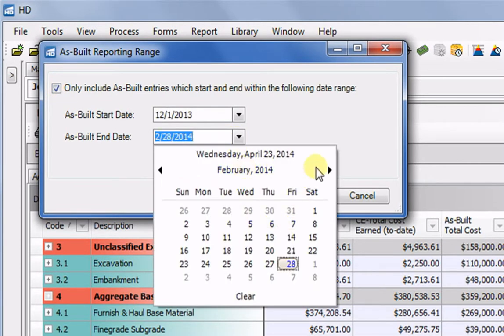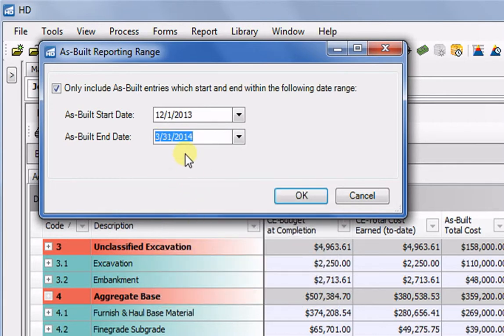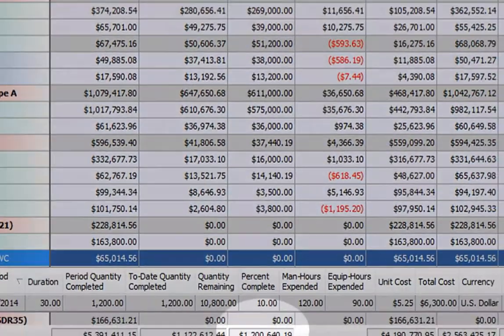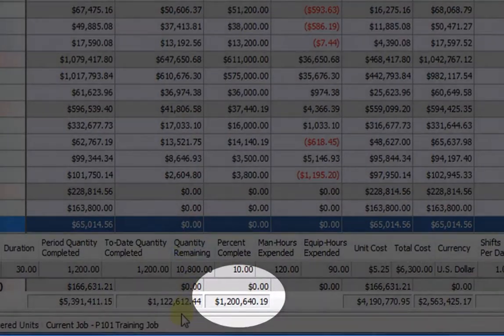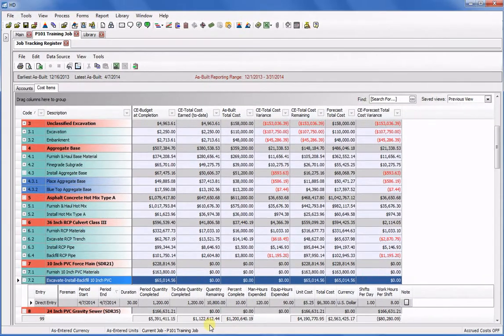So even though I have work completed all the way up through April 7th, my range will end on March 31st. So when I click OK, notice how my total as-built costs have changed. Now the progress info in my job tracking register and reports will ignore entries outside of that range, so I can true up my numbers with accounting.